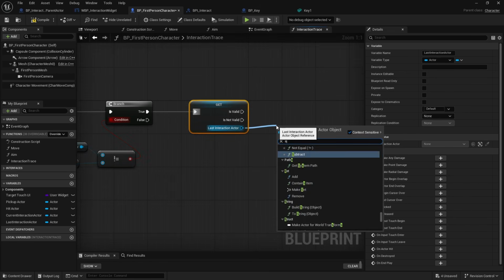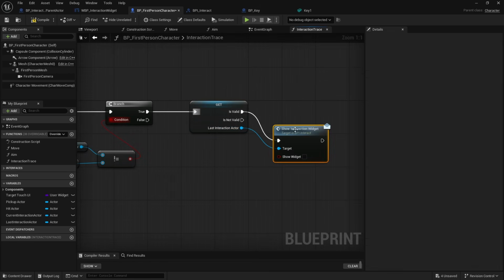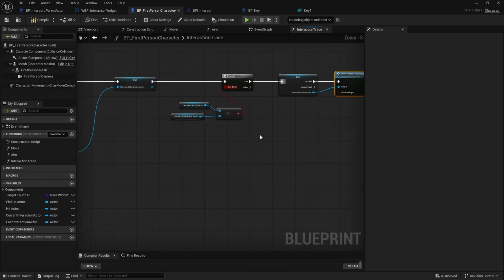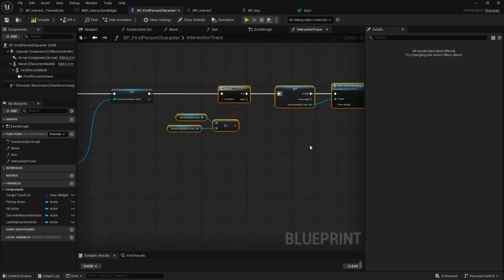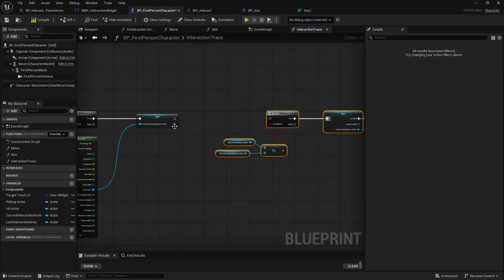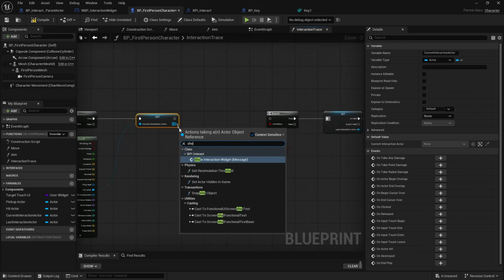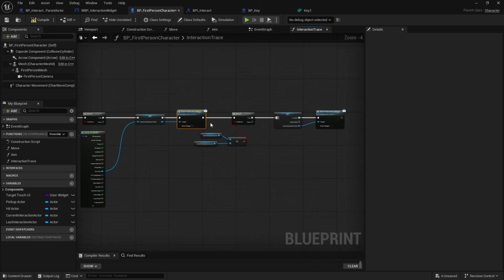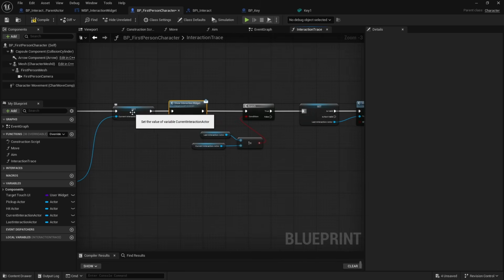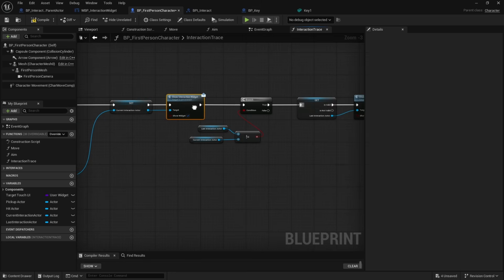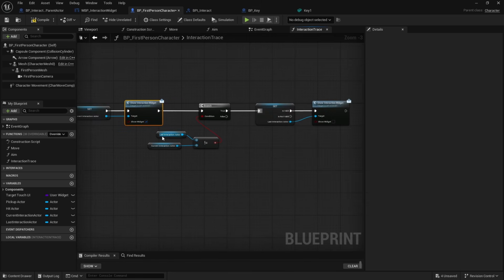And then we want to search our show widget. And we want to put this on false. And then there's another case. Before we forget, we need to set our current interaction actor's widget. So let's just show interaction widget. And we put this on true. So all that's happening here is we're taking our current interaction actor, we're getting it, and we're telling it, show your interaction widget, because you are the current interaction actor.